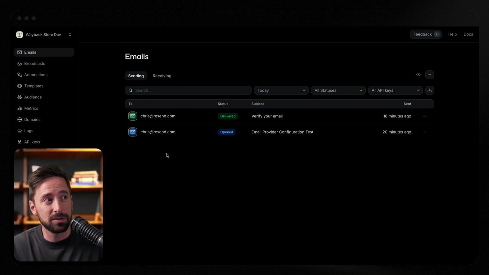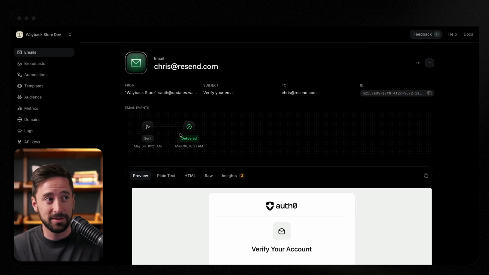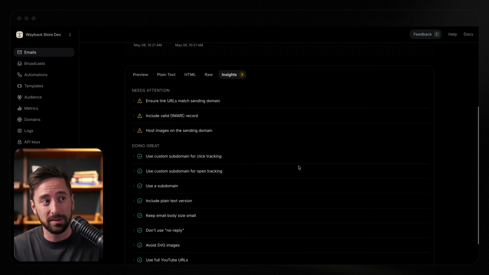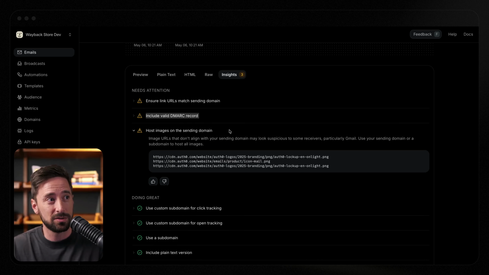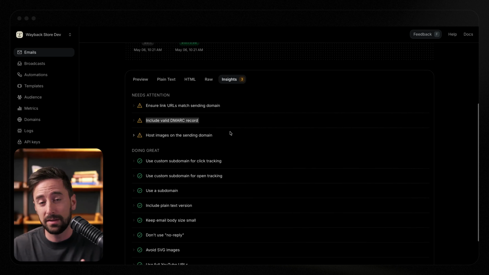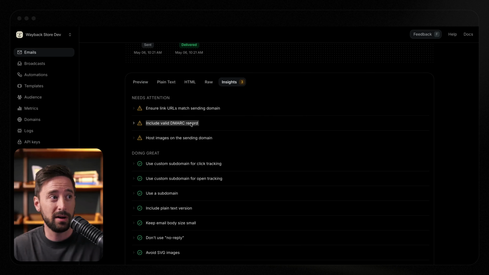Here underneath emails, you'll see that I have all the sent emails, their status. I can jump inside of here as well and see specific insights for this. So you'll see here it's saying, hey, you should do this as well. And this is helpful to know, right? So this demarc record would be very important for my auth emails, and I'd want to fix that. And I've got full visibility into the actual email side of stuff through Resend.